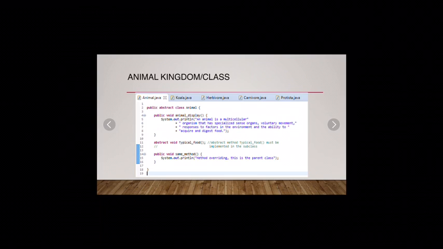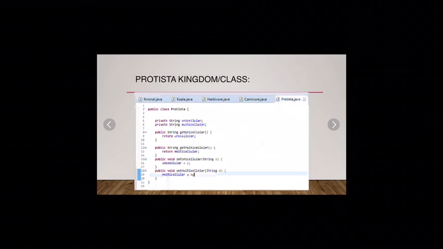You have the animal kingdom, and I put kingdom because of the biology relatedness, but this is an animal class. And underneath that category, you have many different types of animals that feed on many different things. And right here, I have this animal class, right? And this will be my super class, and I hope that you learned about inheritance. The super class is the parent class, right? And then I also have another super class, which is the protista kingdom or class, right?